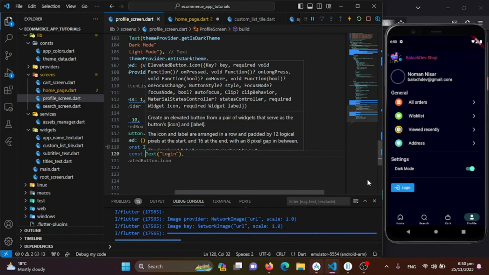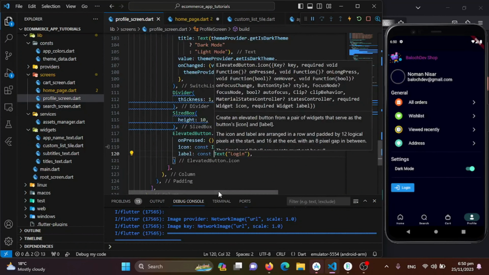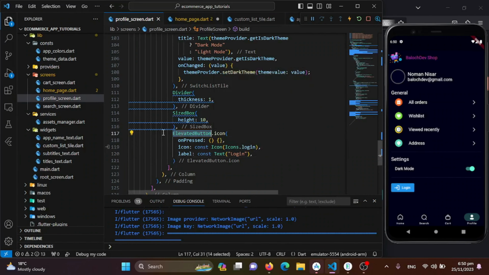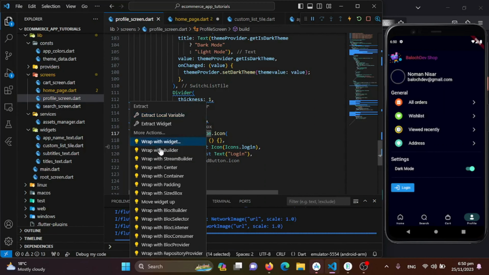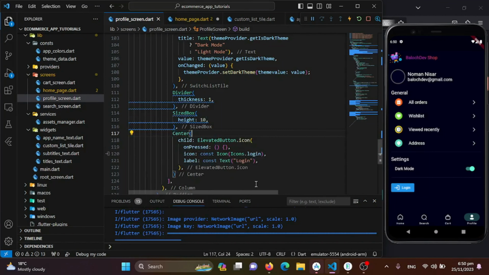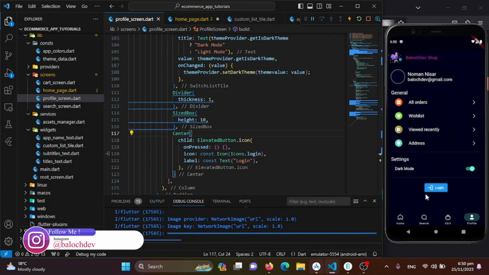Now I'll const it and save this, and now we will be getting our button at the left side of our screen. So we need to bring it into the center. So I'll wrap this elevated button with the center widget, and now I will save this again. And now I just need to give it some kind of styling, so I need to make the corners rounded, and I'll need to change the color of it.